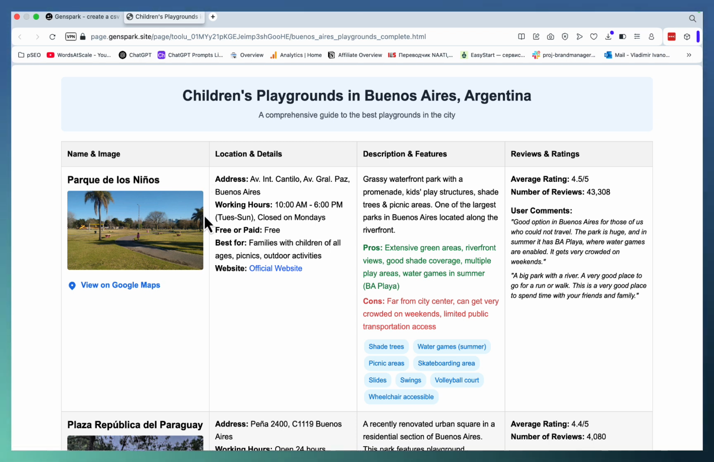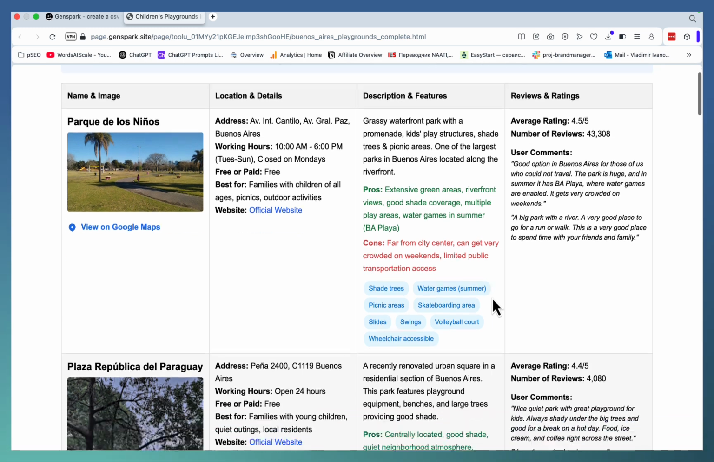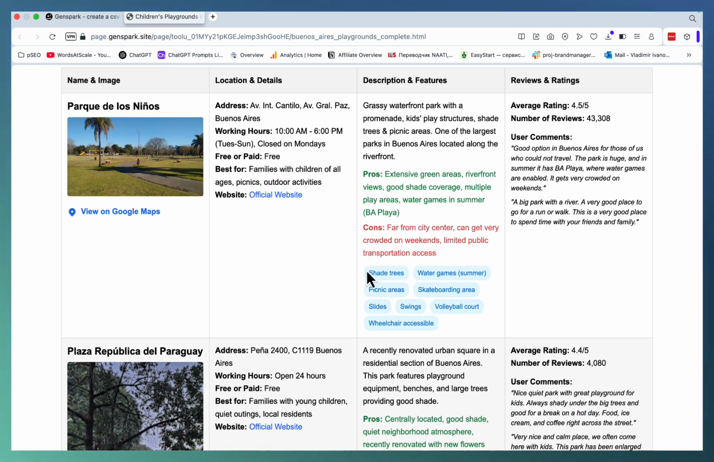Again, you get a featured image, you get a link to Google Maps, you get address, working hours, free or paid, best for families with children of all ages, picnics, outdoor activities. You get a description, very short. You get pros, extensive green areas, great views; cons, far from the city center, can get very crowded on weekends. And you get some categories. So basically any amenities or features this place has, like shade trees, water, picnic areas, skateboarding areas, slides, swings, volleyball courts, wheelchair accessible.